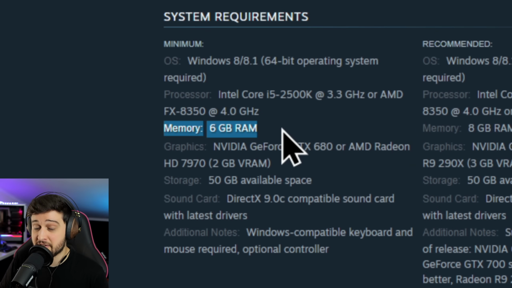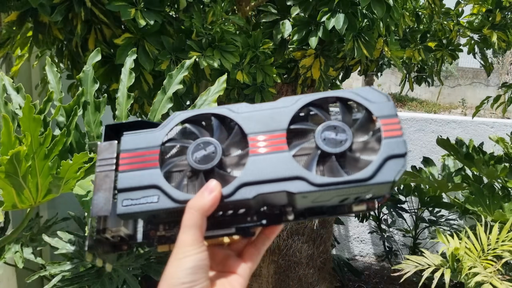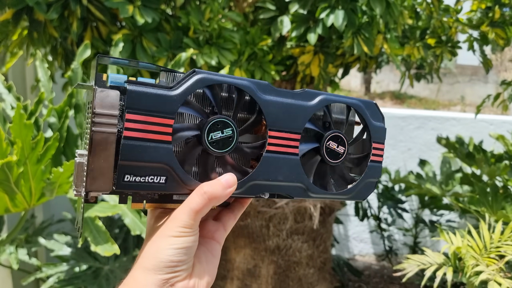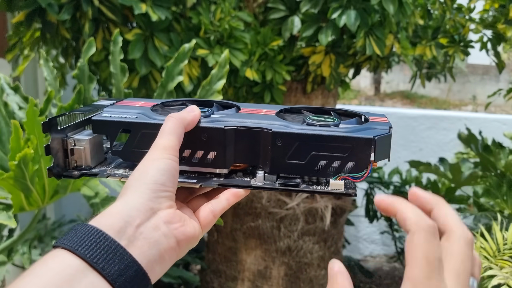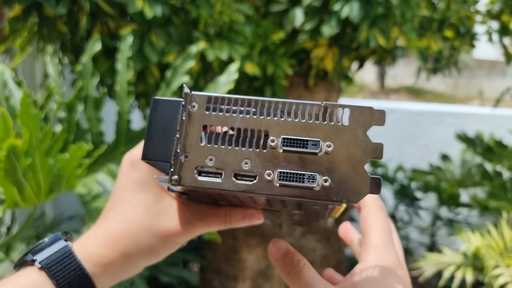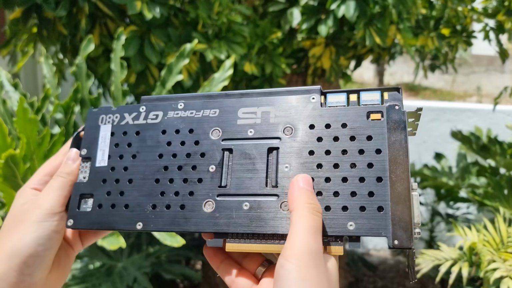It's DDR3 1333 MHz, and on the graphics card it asks for a GTX 680, which I recently got here in the channel, and that's what we will be using right here. It's a 2 GB variant, and it also asks for a 2 GB GPU right here.